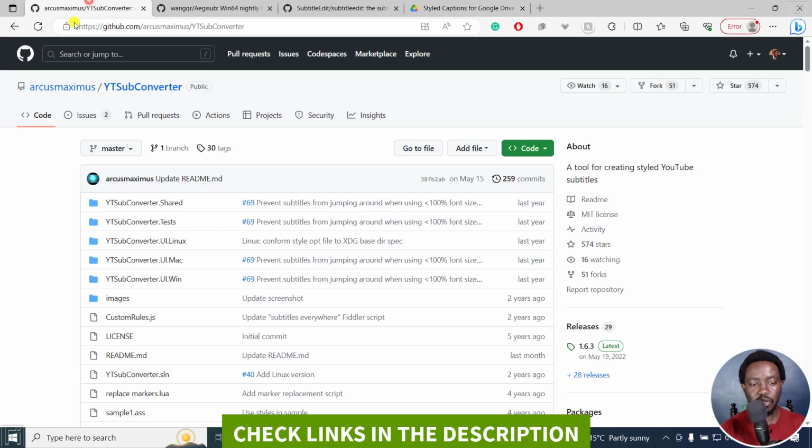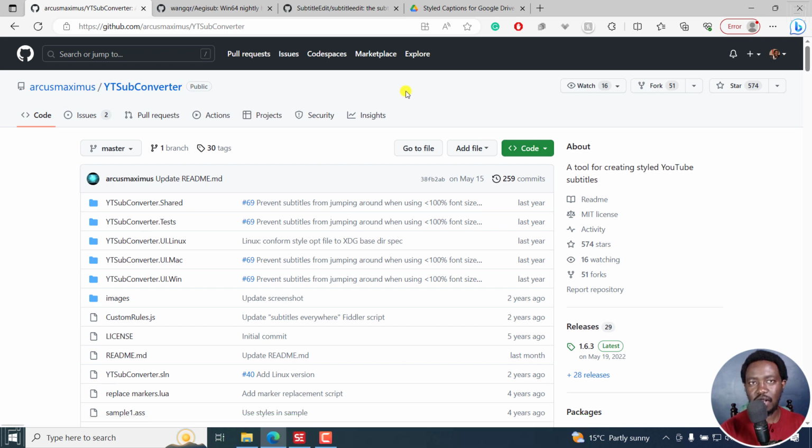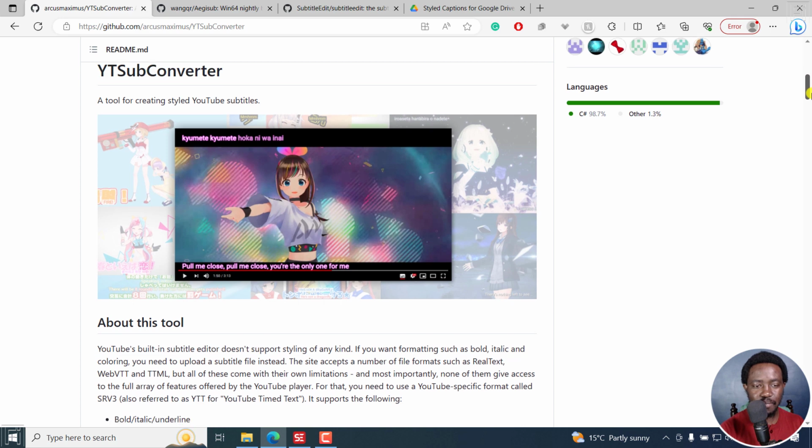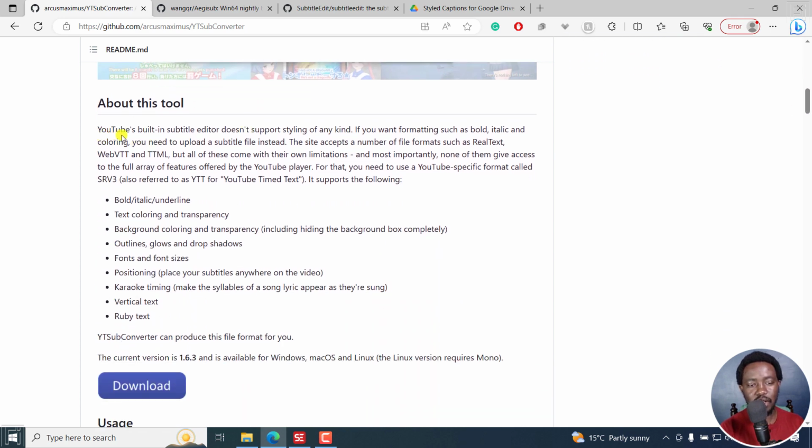So one of the tools we're going to use is YT Sub Converter, and this is a tool that gives us the possibility of having a subtitle format that supports positioning, styles, and all that. So it's a tool for creating styled YouTube subtitles. If I read slightly about this tool, YouTube's inbuilt subtitle editor doesn't support styling of any kind, which is a big bummer. If you want formatting such as bold, italic, coloring, you need to upload a subtitle file instead.